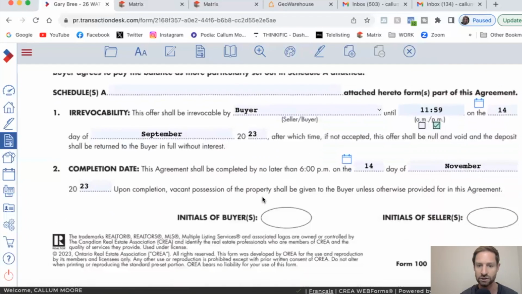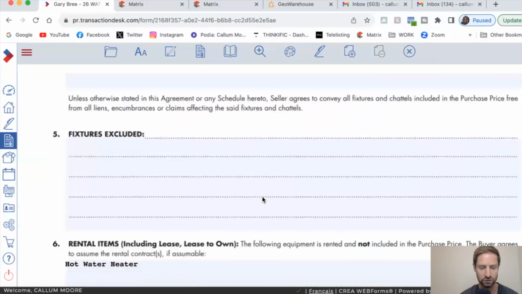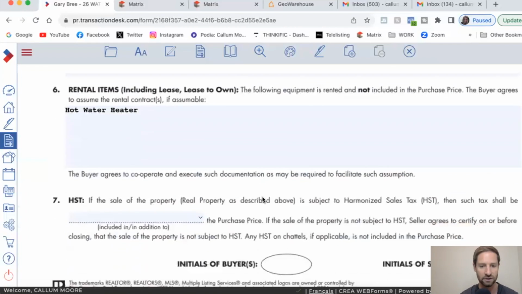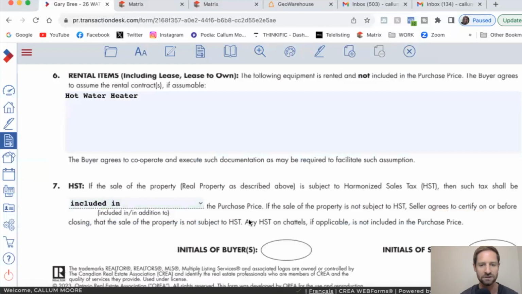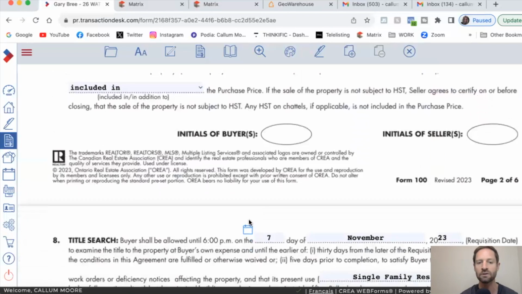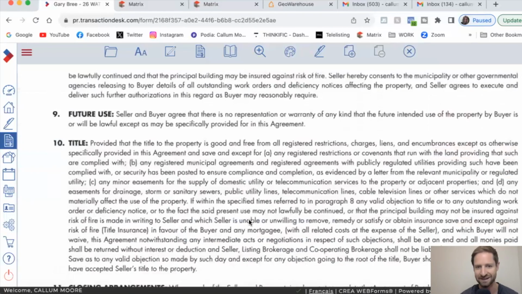Keep going down. Completion, like we put in earlier, that's already there. Chattels included, fixtures none. You can write none there if you like. Rental heat, okay. Purchase price included in, right? You'll only see addition to on resale properties, possibly very highly refurbished properties. You might see it, but most likely 99% included in.